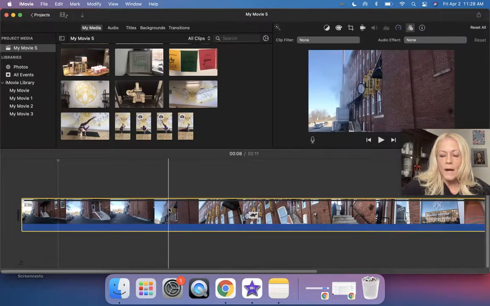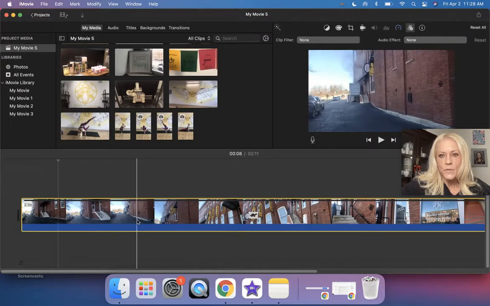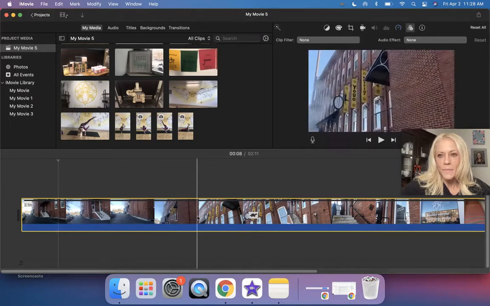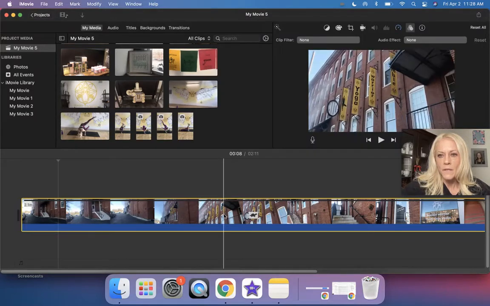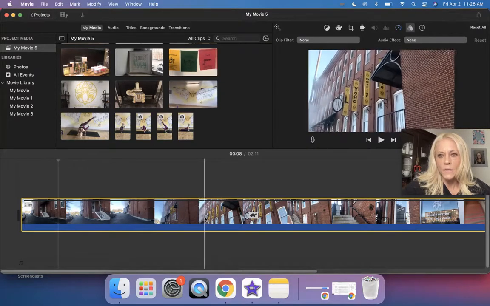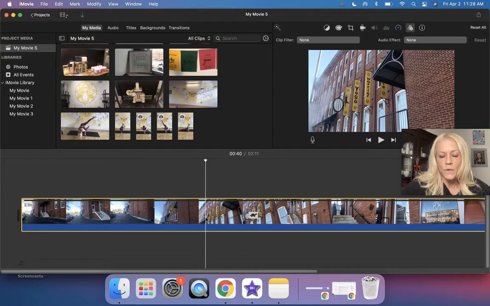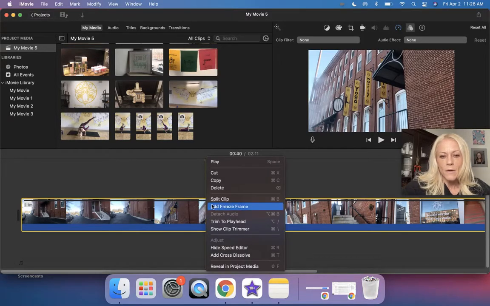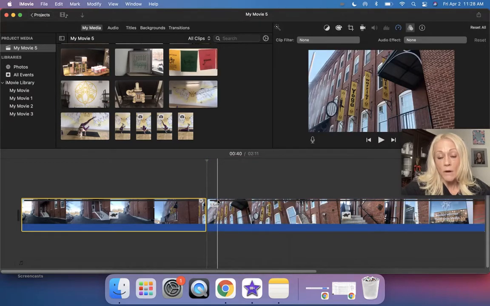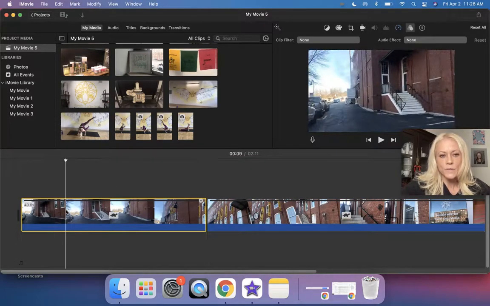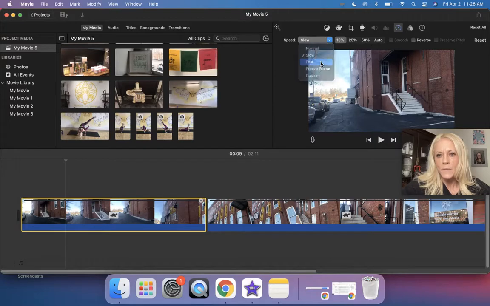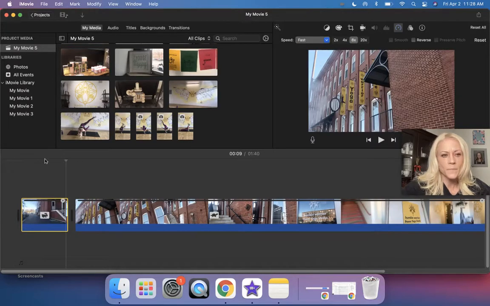But I'm going to come back down here and show you how to split a clip. So maybe I want my video to start to slow down right about here. So I'm going to put my playhead right here and I'm going to hit Control, now I'm going to use split clip. I use this real often. So I'm going to apply the speed. I'm going to speed this portion up.